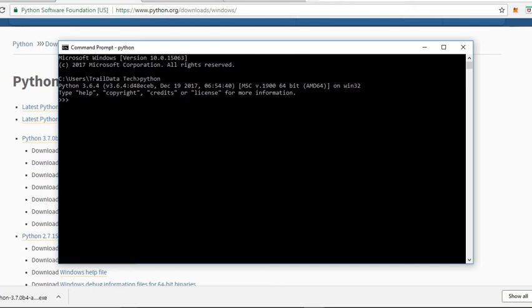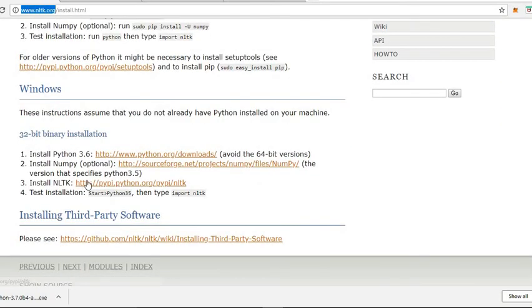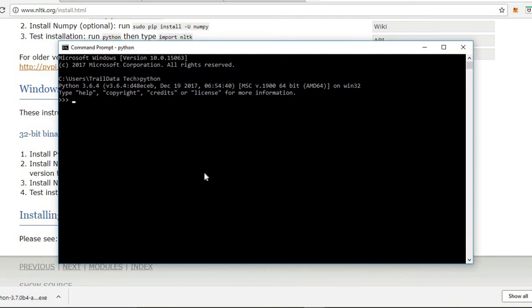And then the important thing is installation of NLTK. This is the website that we have, nltk.org. For Windows we have this installation link given over here, and a very simple way to do it: I'll just type pip install nltk.